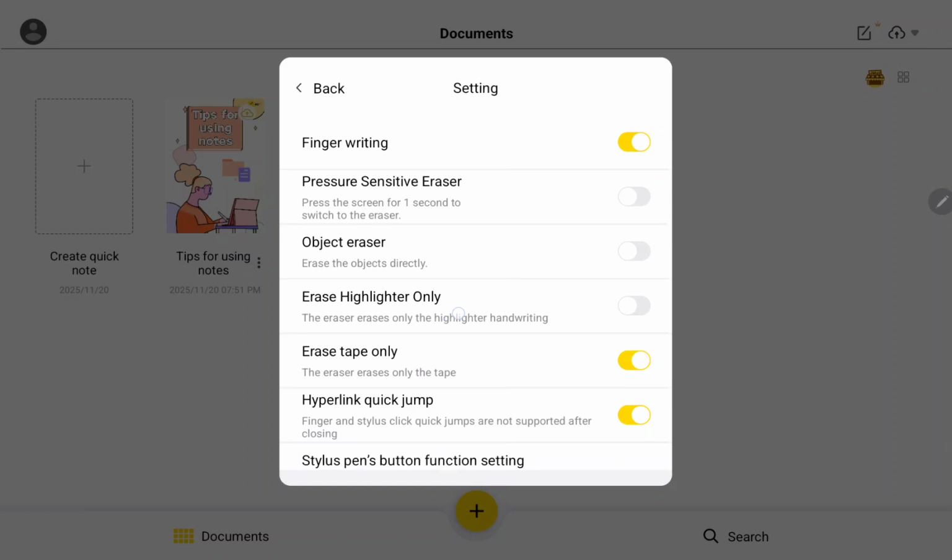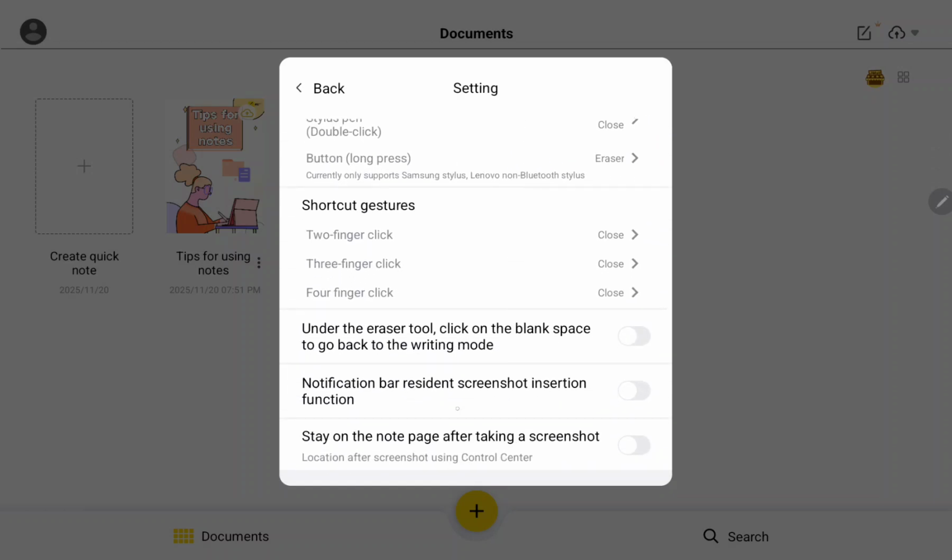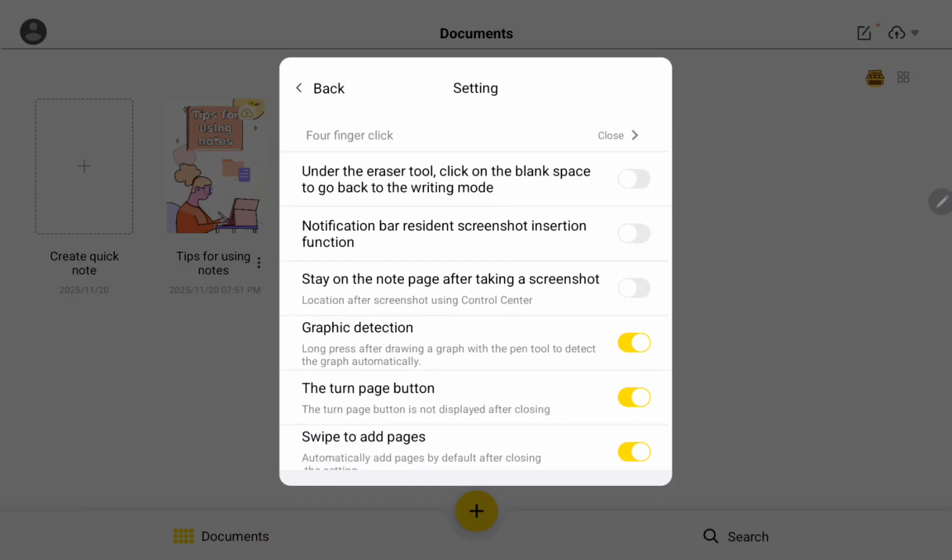Now, in the function settings section you can find the notification bar resident screenshot insertion function, and if you want to turn on this option, click the white circle next to it, but if you want to turn it off, click that again. If it turns yellow, this function is enabled. If it is white, it's disabled.